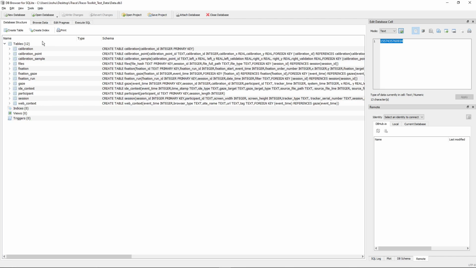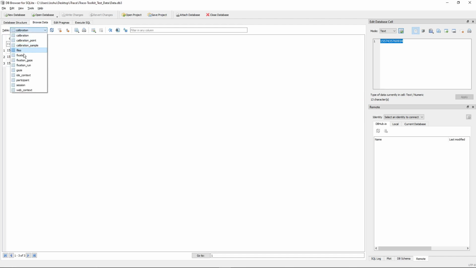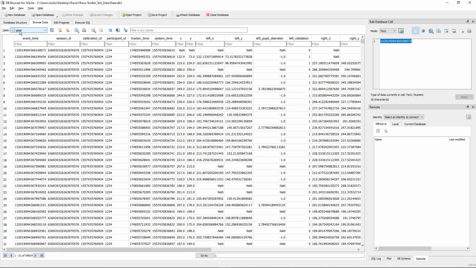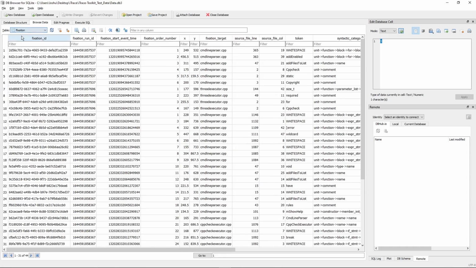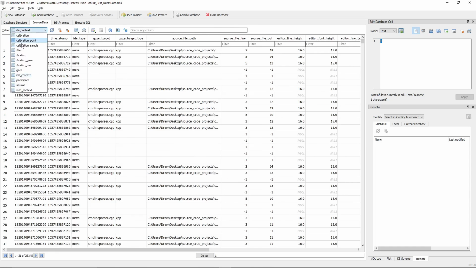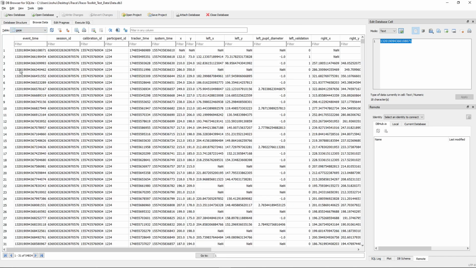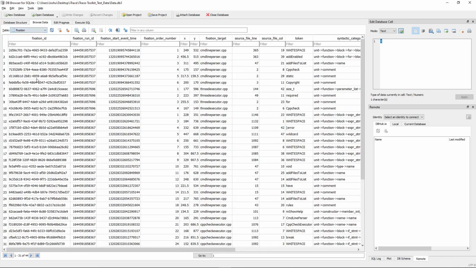The main parts of the Toolkit database are the gaze, fixation, and IDE context tables. The gaze and IDE context data come from the iTrace core and plugin files, while the fixation data comes from running various fixation filter algorithms on the data.